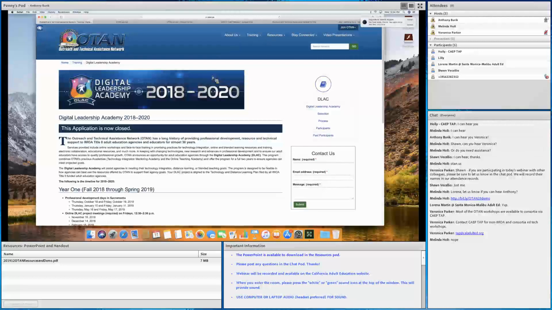The projects tend to be affiliated with the technology and distance learning plan that WIOA-funded agencies are required to complete every year. And by the way, that plan is due January 31st, 2020. So there's a close connection between an agency's TDLP and their participation in DLAC. As I mentioned, we're in the second year of our current cohort.